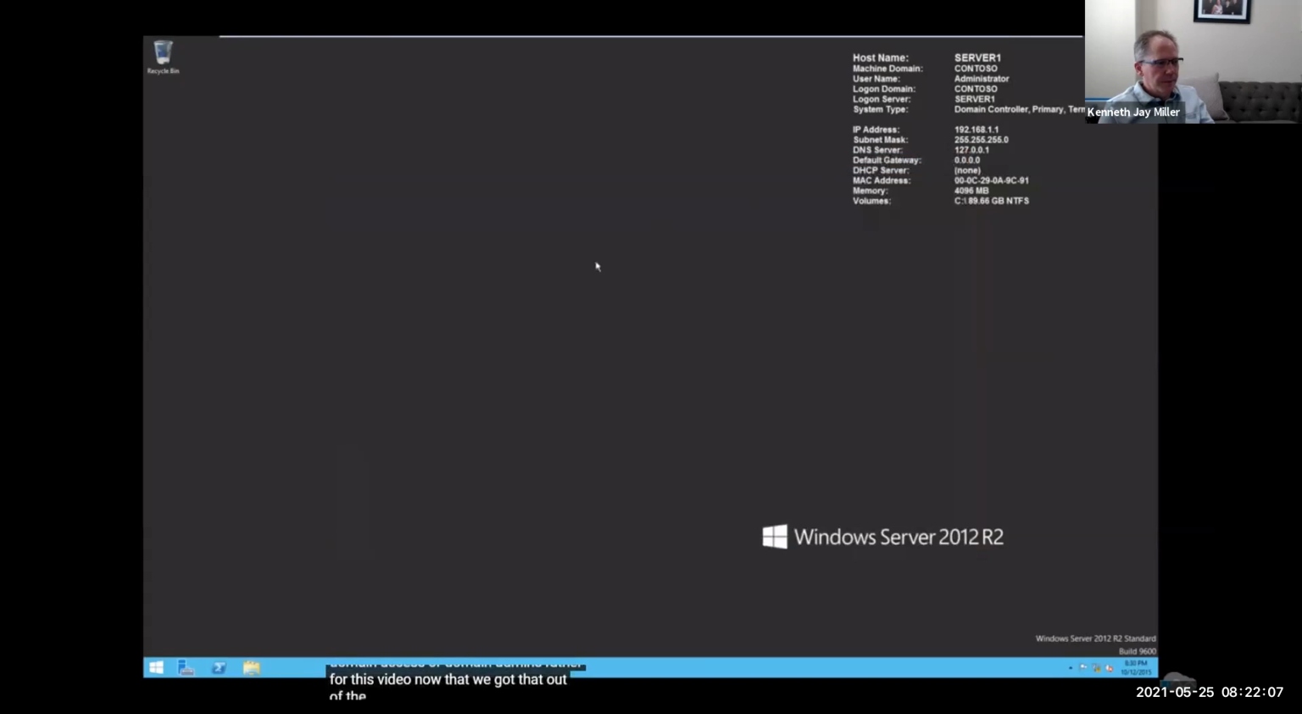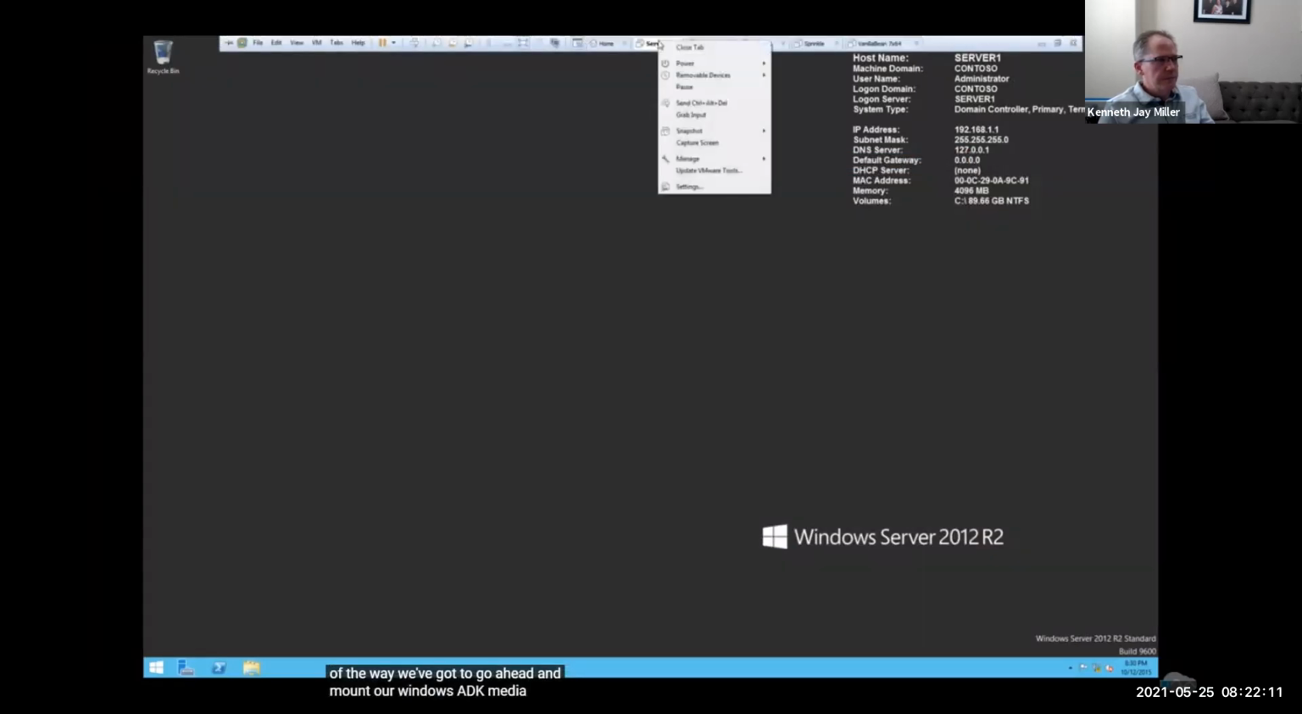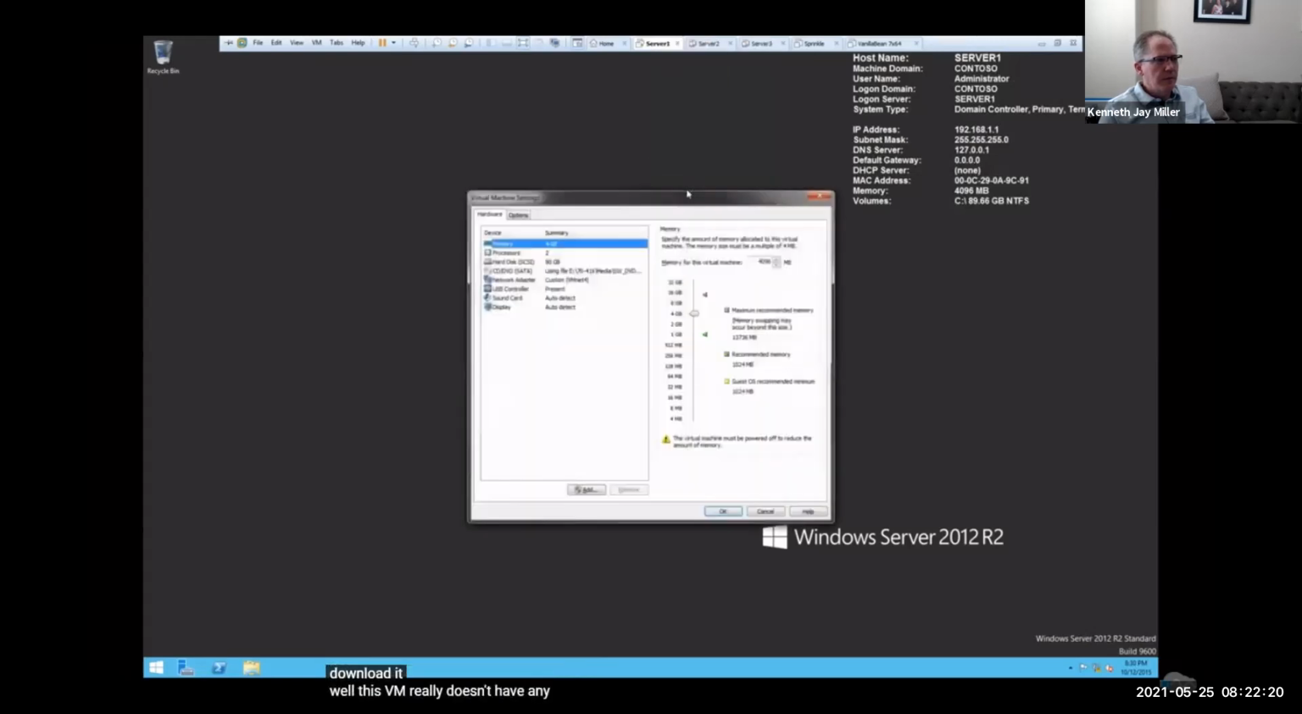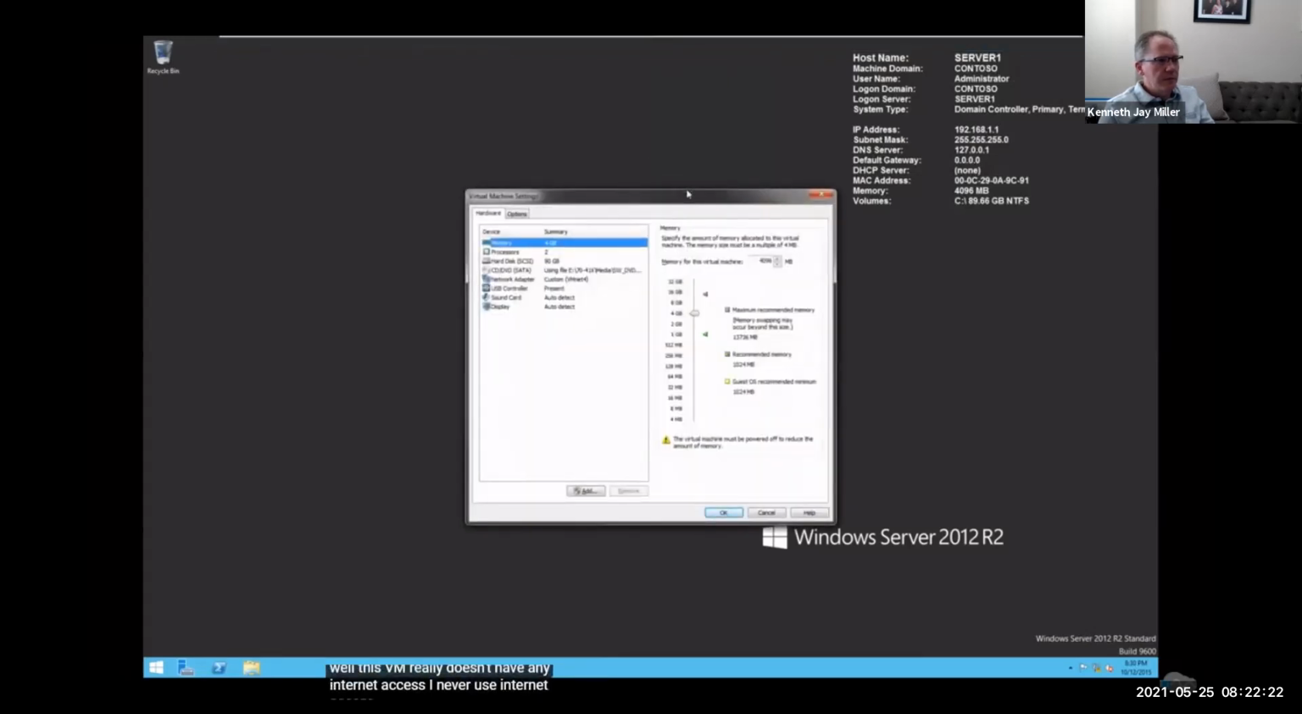Now that we got that out of the way, we've got to go ahead and mount our Windows ADK media. Now, here's the thing. You're going to say, well, it doesn't really come in as media. You download it. Well, this VM really doesn't have any internet access. I never use internet access in my VMs. So what I did was I installed it on my tech computer. I actually told it to only download it, and then I put it into an ISO so that I can get it into this VM. So I'm going to go ahead and mount that media right now.